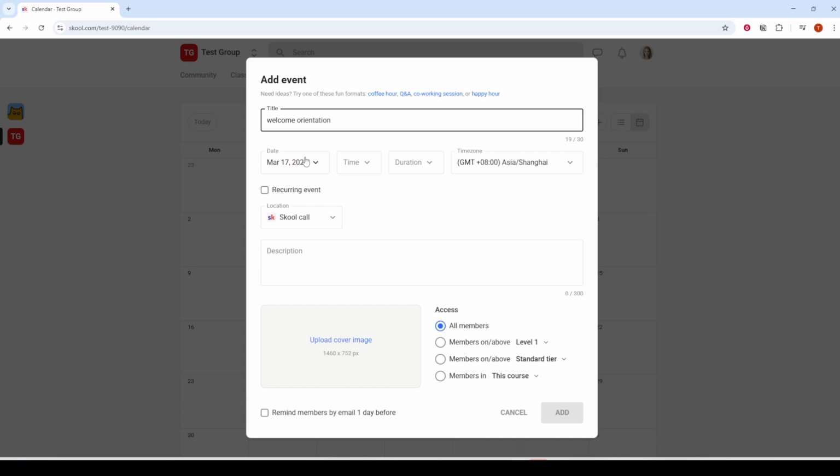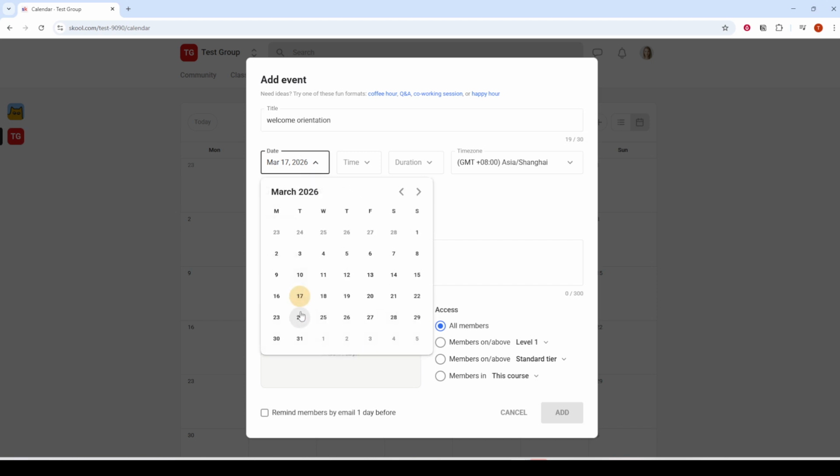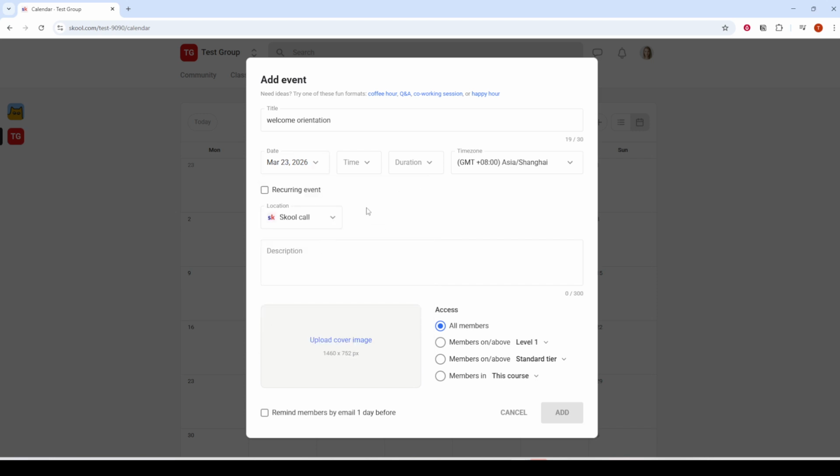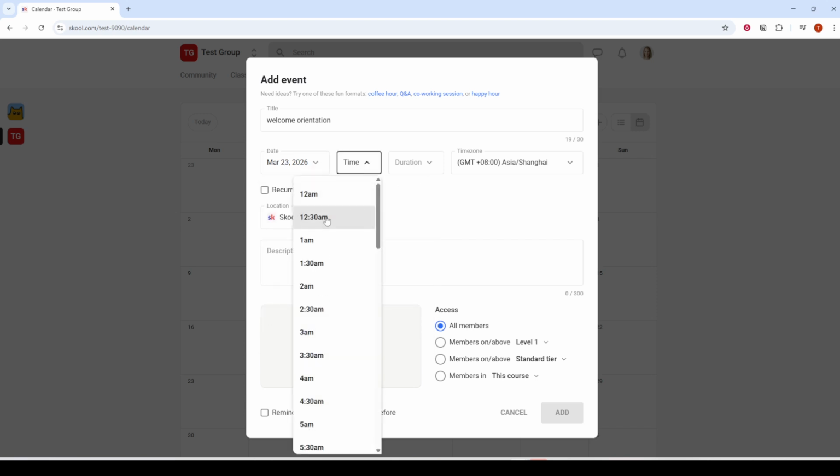Be mindful of your time format, AM and PM versus 24-hour, and keep your audience's time zones in mind, especially if your group is international. After that, set the duration. This tells attendees how long to plan for, whether it's a quick 30-minute check-in or a 2-hour workshop.